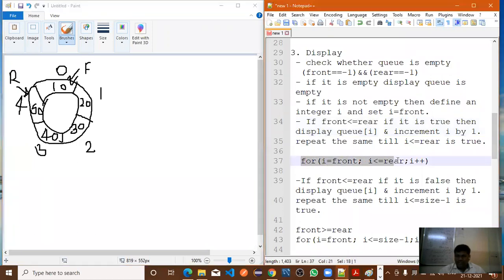In this if, I is equal to front. Now what is the value of I here? 0. And I less than or equal to rear. What is the value of rear here? 4. So the value of I initially is 0, the value of rear is 4, and I plus plus.